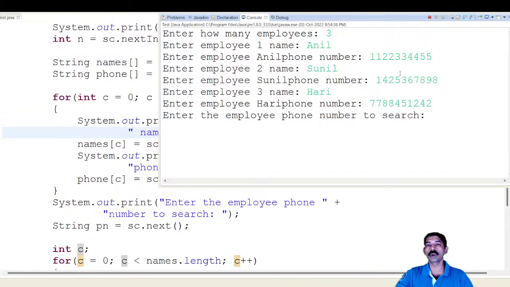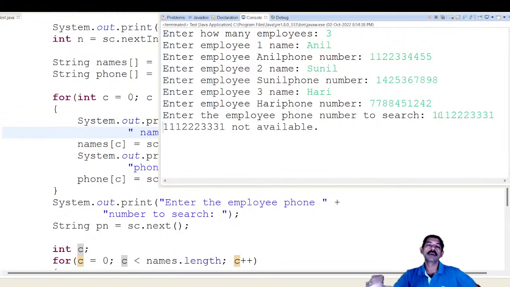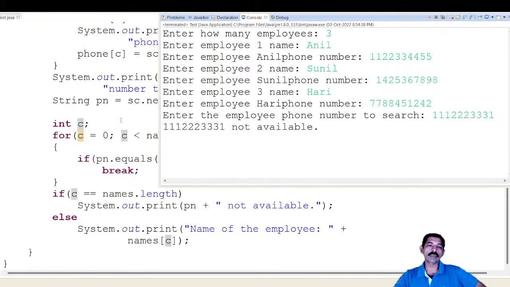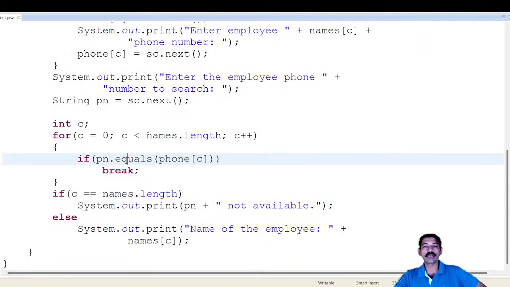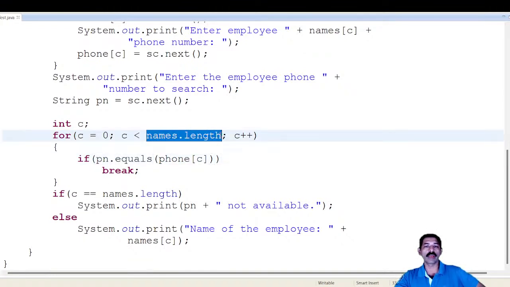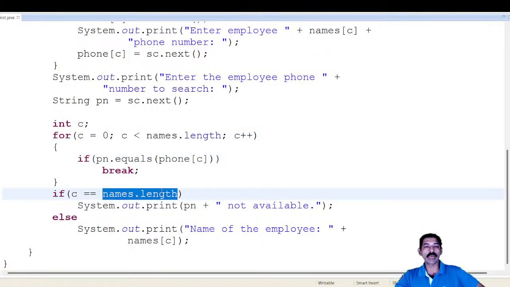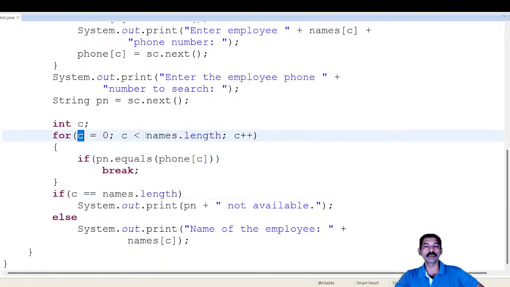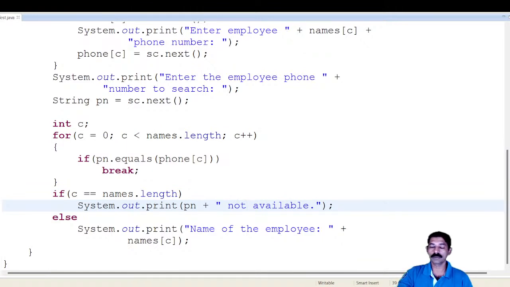Now enter the employee phone number to search. I'm saying 111-222. 336-39-110. Now it's not available. Look at this. What exactly we did: if it is reaching till the end and I have not found, then obviously I reach the end of the index. If I'm reaching the end of the index, that means my index position is equivalent to the length. So if it is, then it is not available. Very simple. Hope I'm clear to everyone.